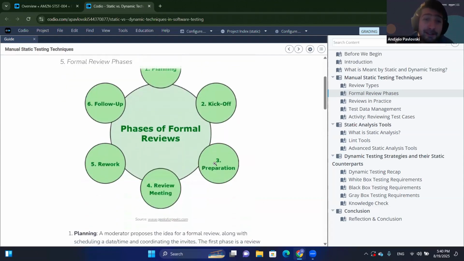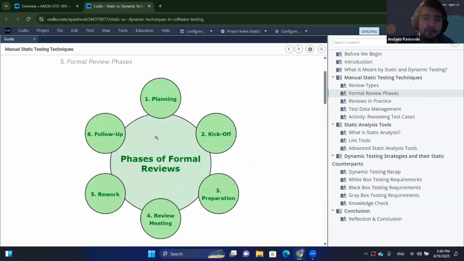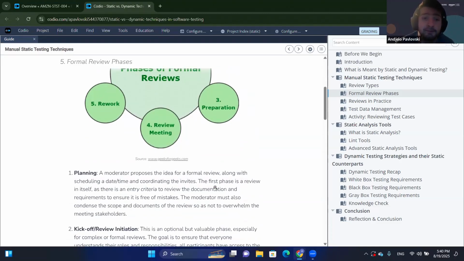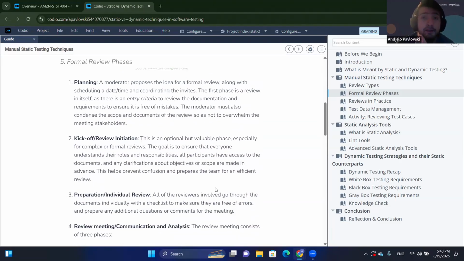Now, the phases of the formal review are presented here in this diagram. So we can see them all in a way in this hexagon. We have planning, kickoff, preparation, review meeting, rework, follow-up. It's a pretty standard flow of how a review goes. However, when you take them into consideration, they're very much of help when having these formal reviews. And why is that? Well, each phase of this review is followed at a certain bit of the development lifecycle.